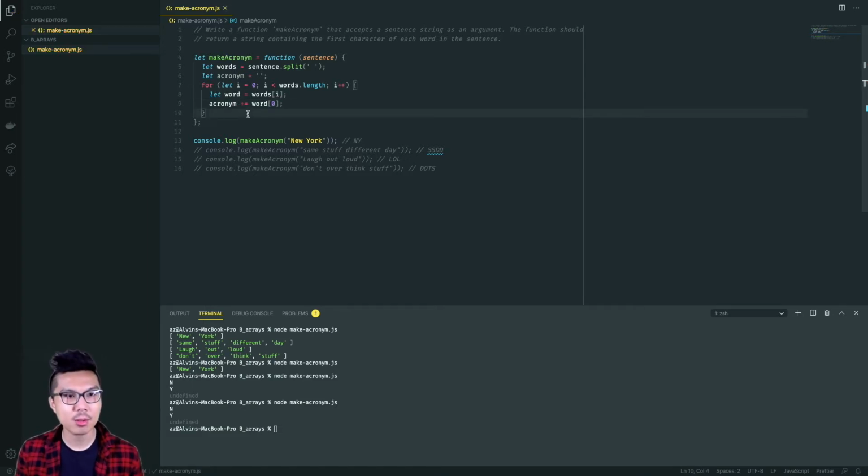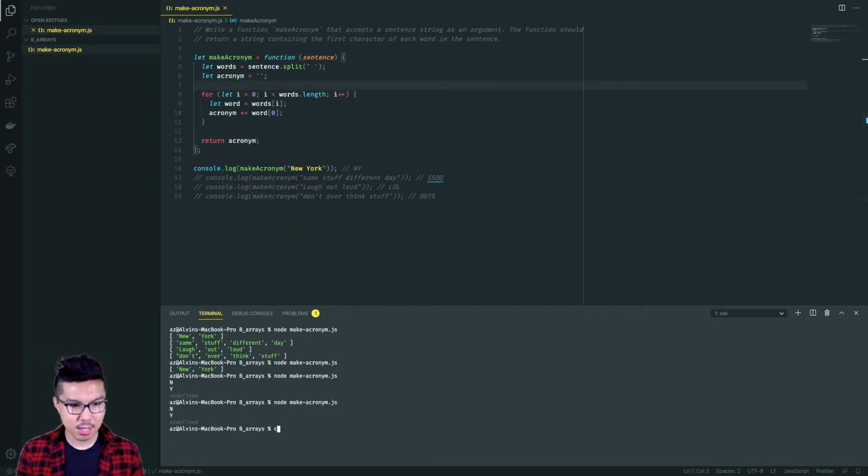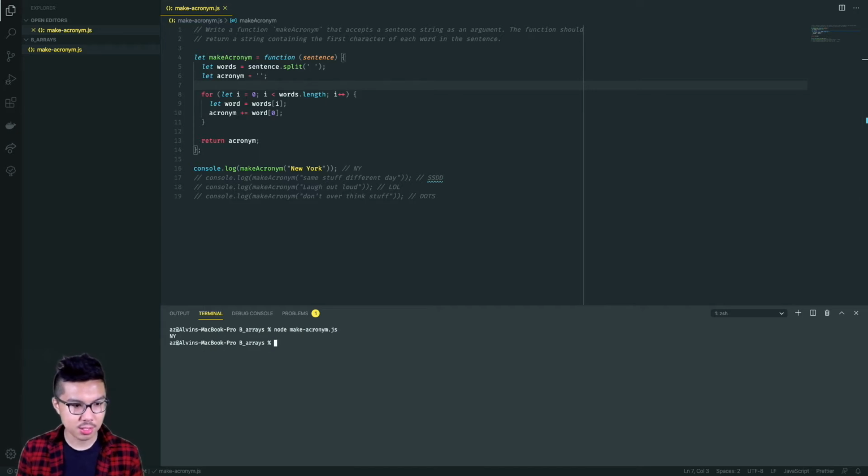Cool. And only after I'm done grabbing the first character of every word, so that means after this for loop, should I just return my final acronym. So let's see what happens when we run this. It may appear to be the correct solution. Let's try all the examples though. And there's some details to be had here.